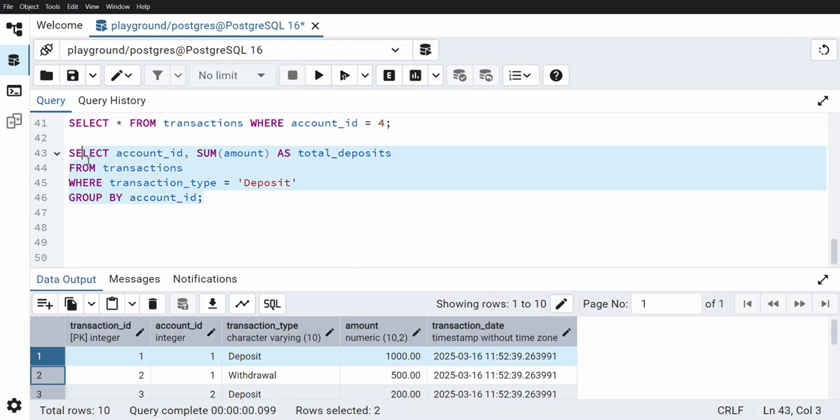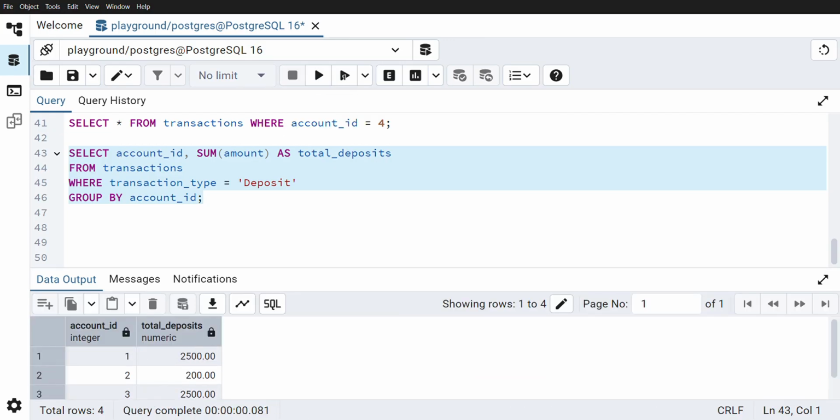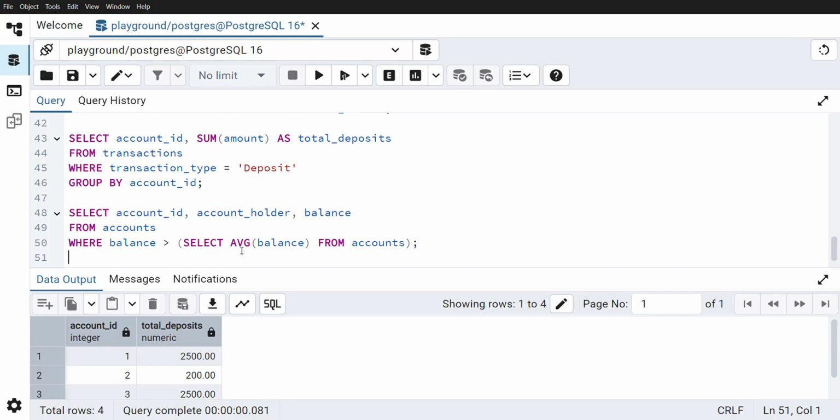So we got this. That is expected of us, and we are going to do the same for all the accounts. So all the accounts' deposits are going to be coming on our screen. Now let's go for another one.